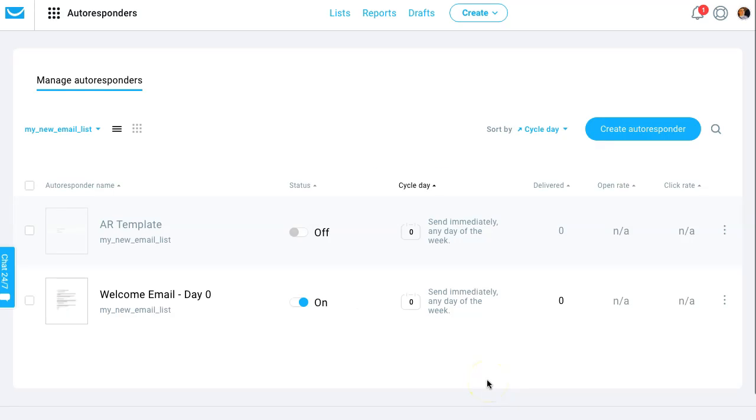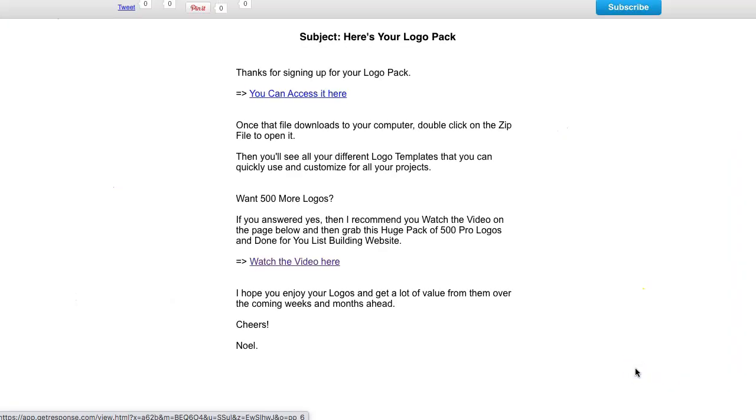Okay, so now we can see our email here is in the next part of the sequence. The next section here, you can see it's turned on at the moment. So if somebody signs up to this list, they will be getting this email immediately. Okay, what we're going to do is we're going to come over here. We're going to click preview. We're just going to take a look at our hard work.